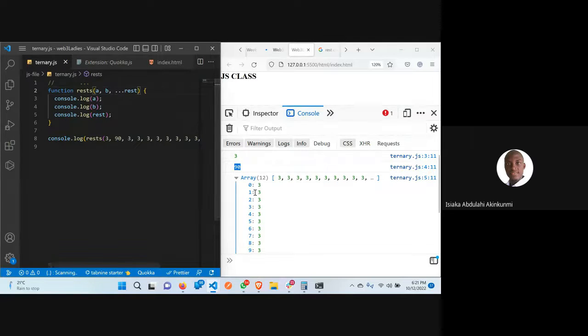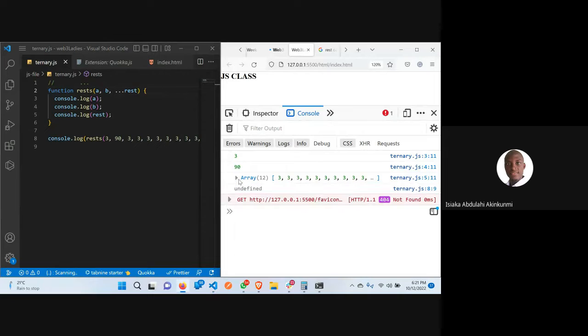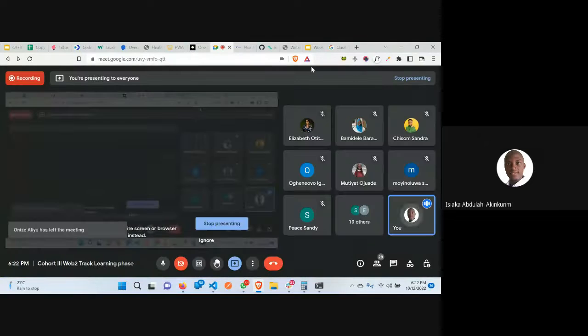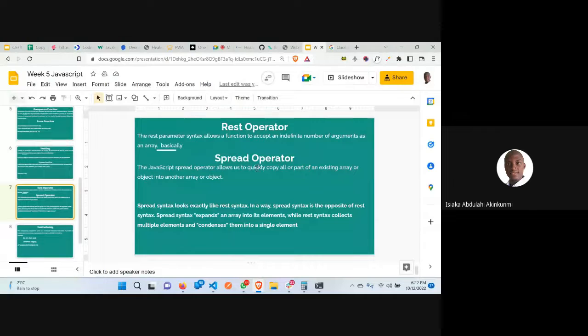So now you can see it. The rest is now coming in the form of an array. So in the document I have: the rest operator converts our arguments to an array. The rest operator syntax allows a function to accept an indefinite number of arguments as an array. So that means if you have 1 million arguments and you use rest, it will convert every one of them to an array. We get it?